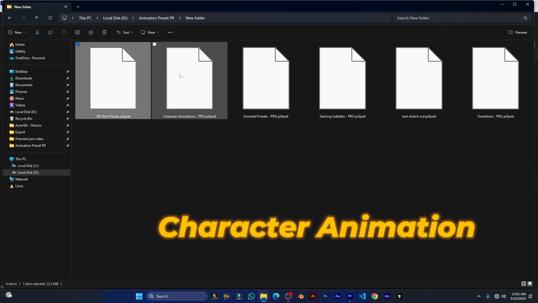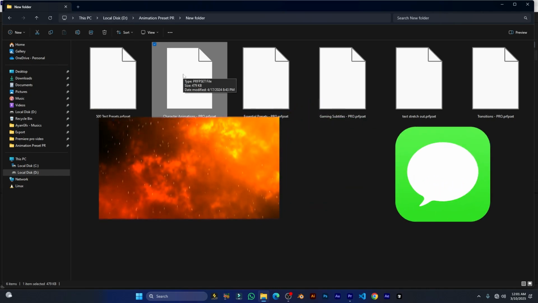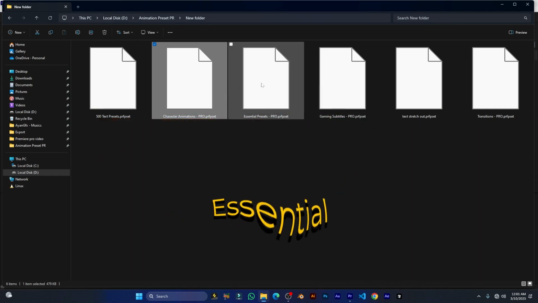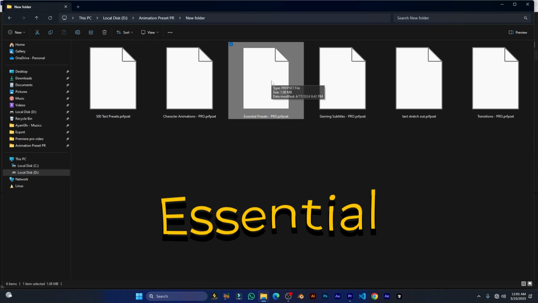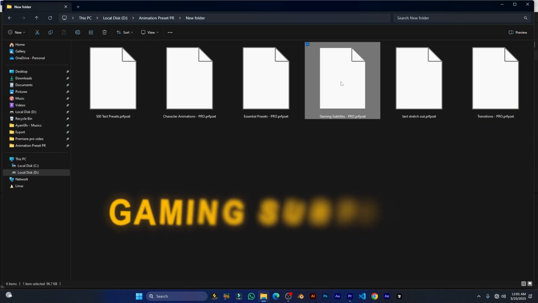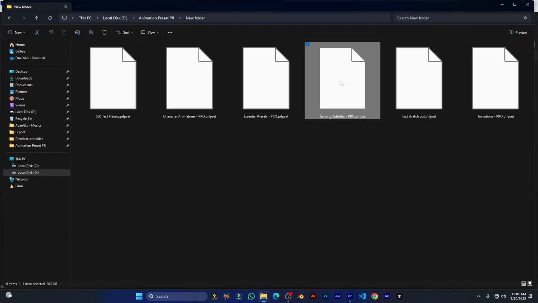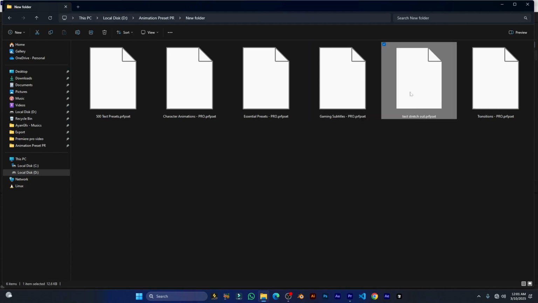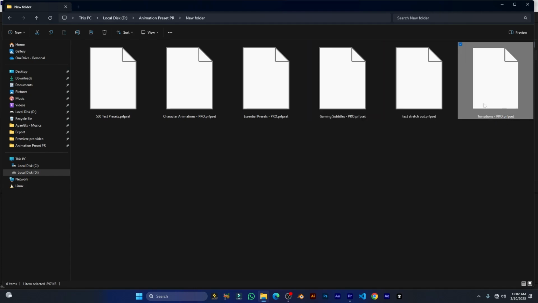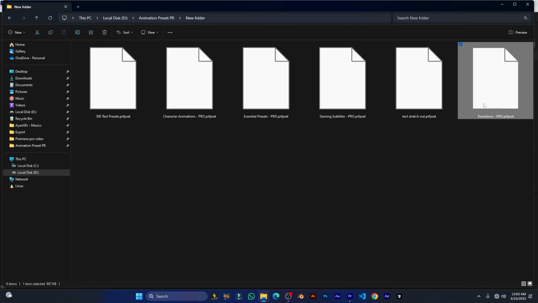The next one is character animation. With this help, you can create image animations, video clip animations, and the next one is essential presets. It has also different kinds of text animations and image animation, video animation presets. The next one is gaming subtitles. It has title animations. You can create different kinds of title animation. And the next one is same. The last one is transitions. And now you can create transitions between your images, video clips in an easy way.